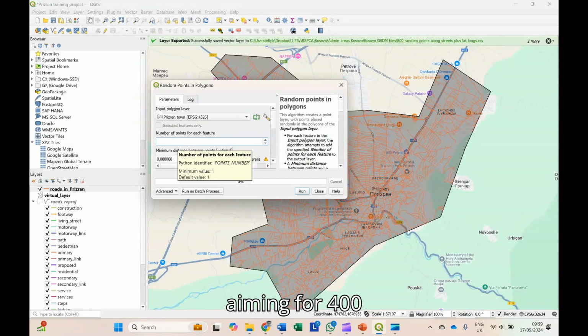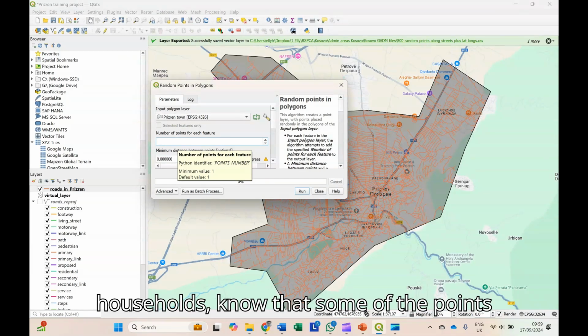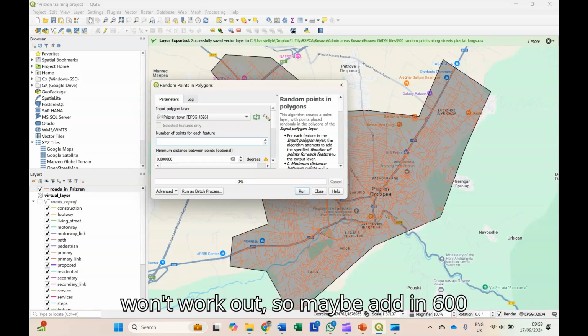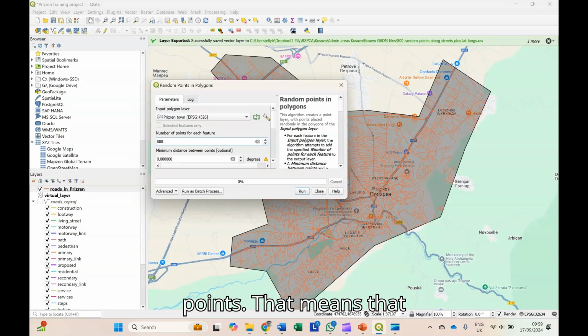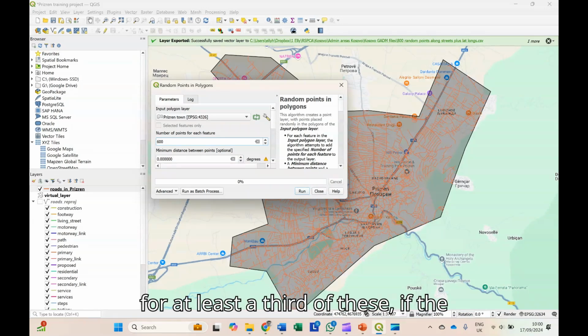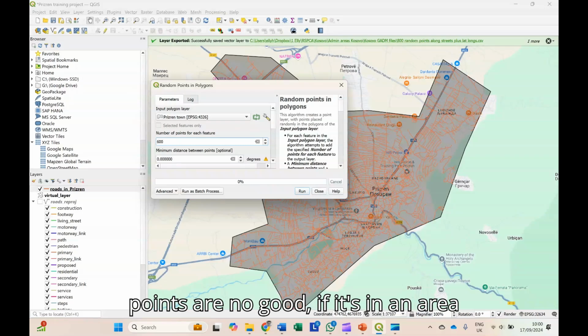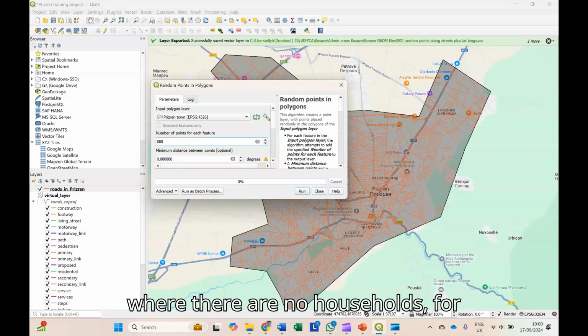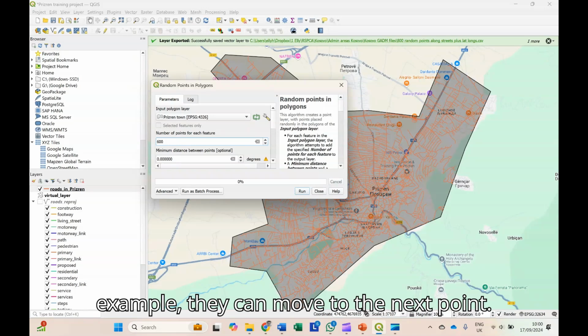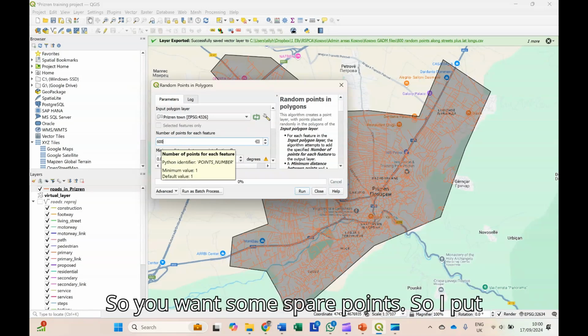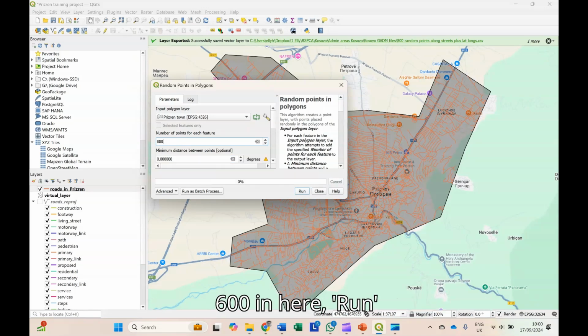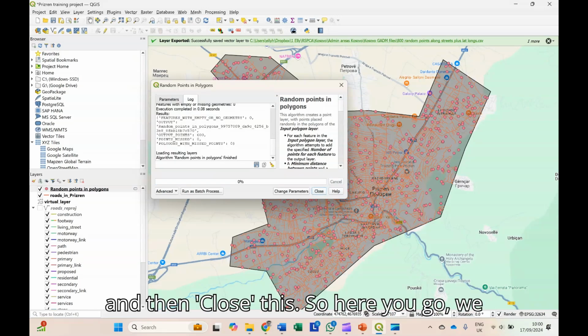Now, if you're aiming for 400 households, know that some of the points won't work out. So maybe add in 600 points. That means that for at least a third of these, if the point's no good, if it's in an area where there are no households, for example, they can move to the next point. So you want some spare points. So I put 600 in there. Run, and then close this.